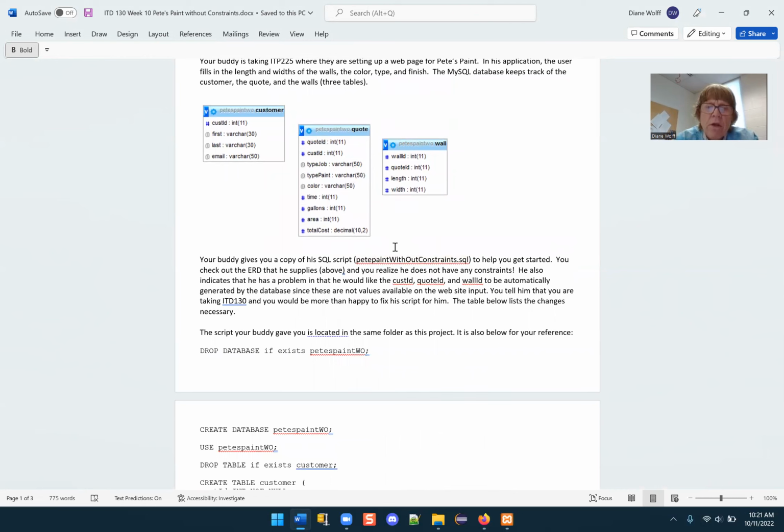You check out the ERD that he supplies above, and you realize he doesn't have any constraints on here at all. He also indicated that he had a problem in that he would like the customer ID, quote ID, and wall ID to be automatically generated by the database, since these are not values available on the website input. You tell him that you are taking ITD 130 and you're more than happy to fix his script. So that's the whole idea, okay?